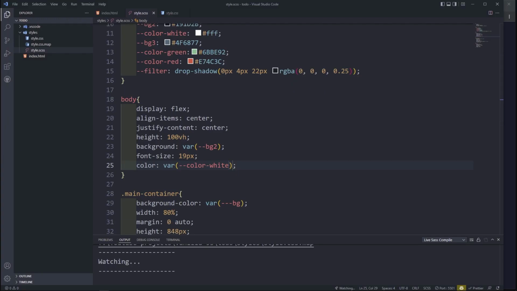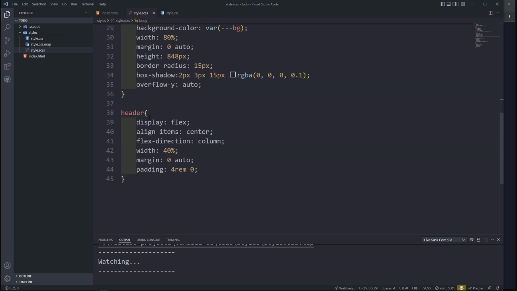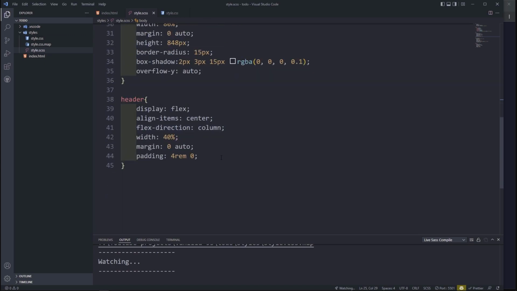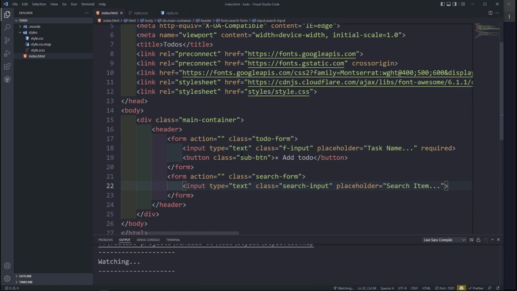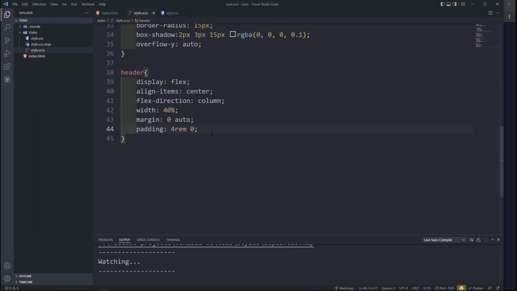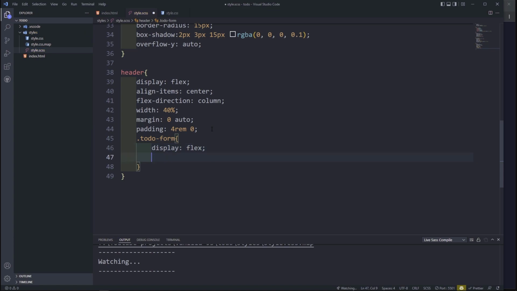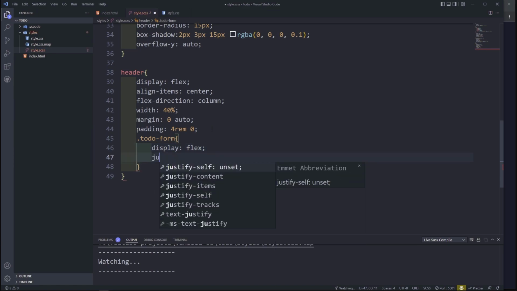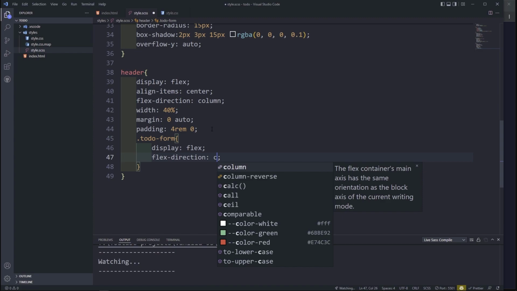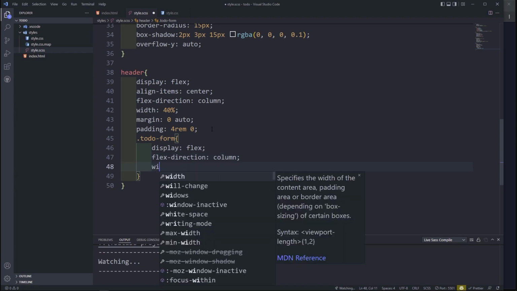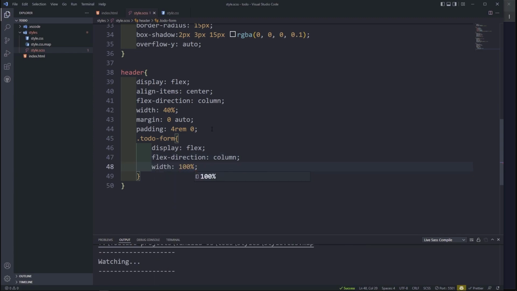Let's keep going. So in the header, we've done the padding. Let's go down here. We have to do form. We need to start styling the forms now. So go down and then do form. We're going to say display flex, flex direction to column, and then we're going to set the width for everything to be 100%.